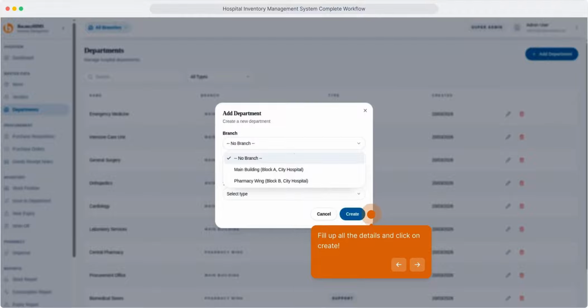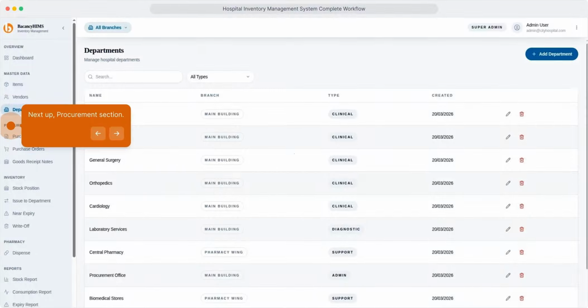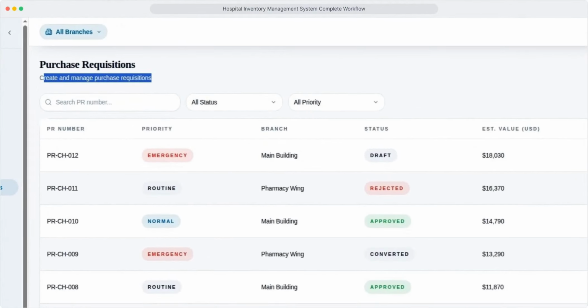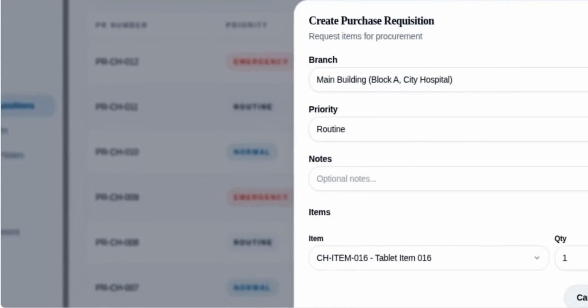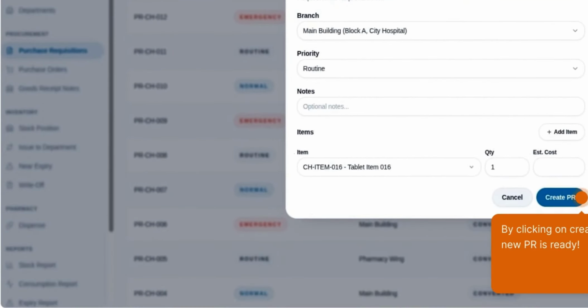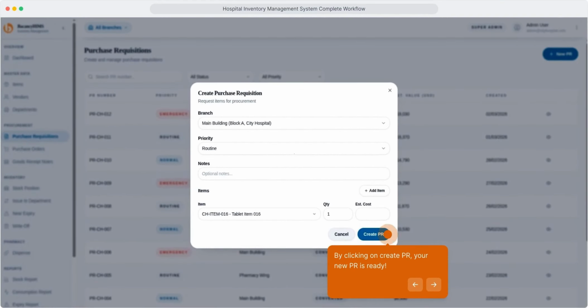Now let's look at the core workflow. Our system covers the entire procurement lifecycle, from purchase requisition to purchase order and goods receipt note. A department head initiates a purchase requisition, indicating its priority and adding line items with estimated quantities and costs. To create a new purchase requisition, click Create PR, fill in the necessary details, and your requisition is ready.